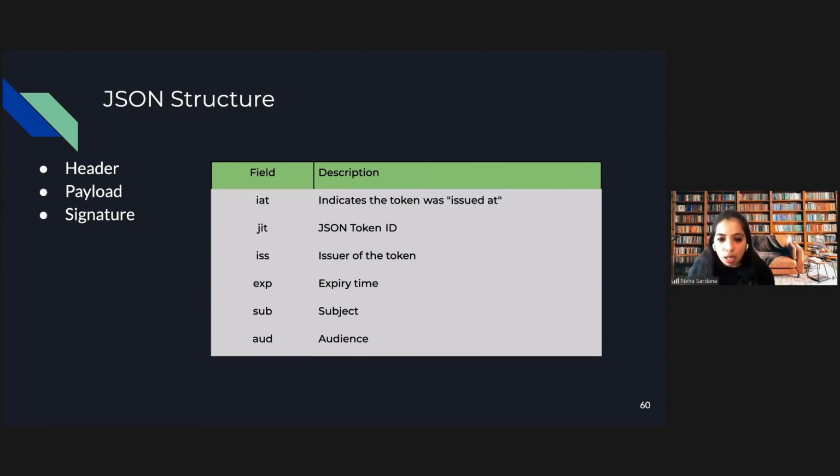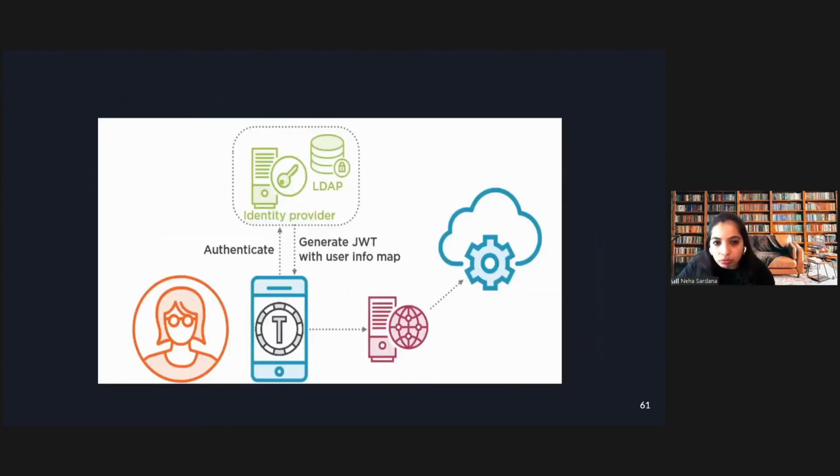So all the information like subject, audience, expiration date and time, issuer of the token, and ID of the token, and where the token was issued. All this information is in the payload of the JSON in the JWT token.